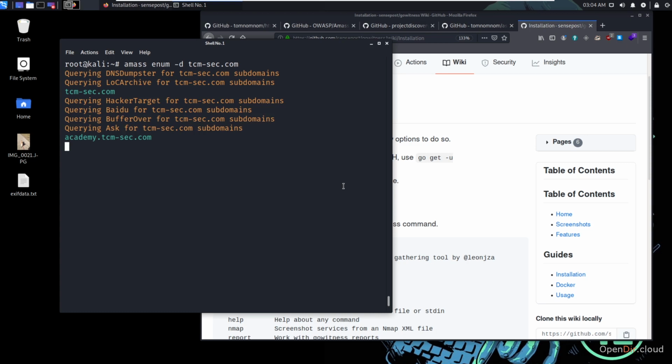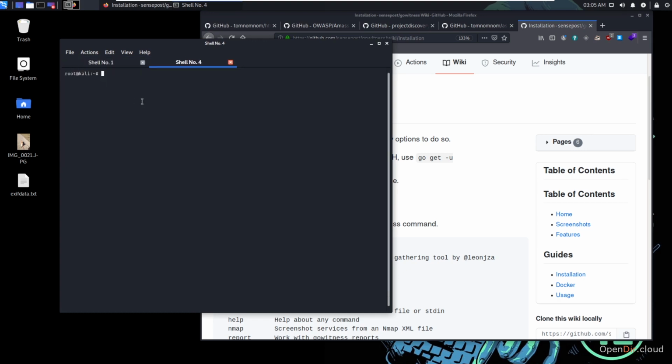But from here, we're just going to let this run. You can see it found TCM-sec. It found academy.tcm-sec, so it's finding some subdomains as it's going through. I don't expect it to find a bunch. So with that being said, what happens if we find these subdomains? Let me open a new tab while this is running. Now we had that tesla.txt that I just put out, right?